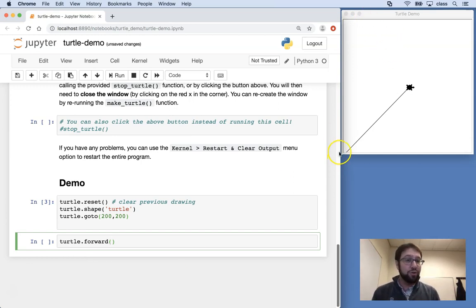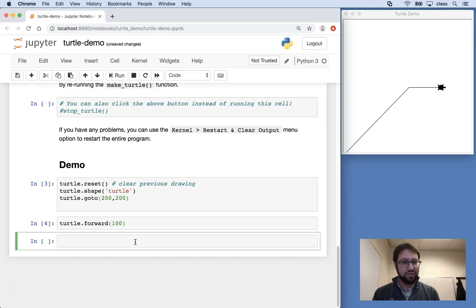This window is 400 pixels by 400 pixels. So if I tell it to move 100 pixels, that's going to be 100 out of 400, so it should move a quarter way across the screen. So I can do that. I could say turtle, move forward 100 pixels, and my turtle moves forward 100 pixels.